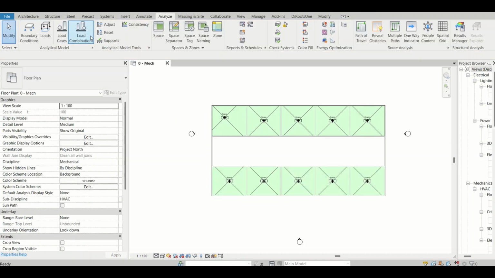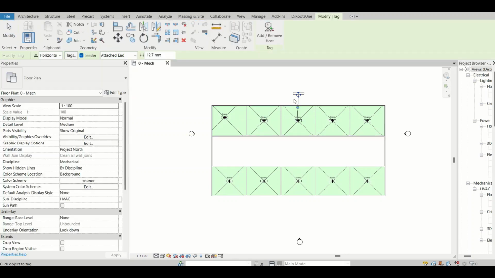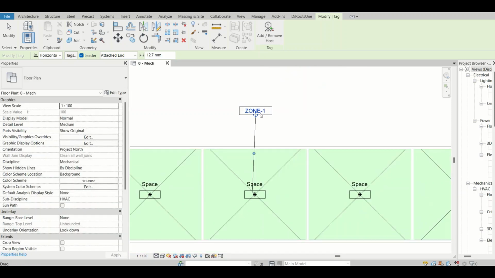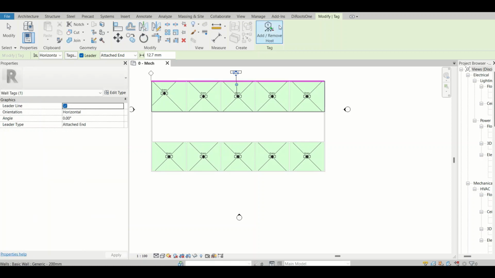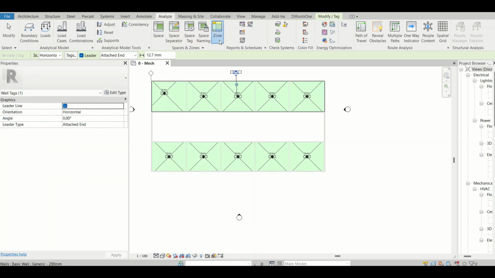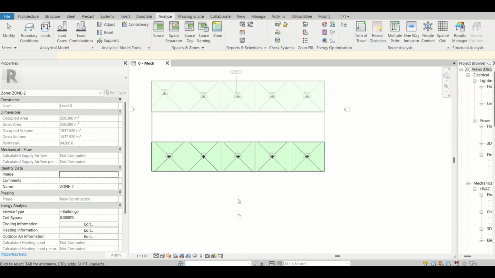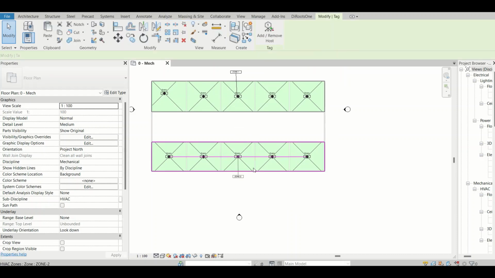Click on finish. I did not rename it as of now, so no worries. Let me tag it and then we'll rename it. Tag by category, and I'll rename my zone as zone 1. Perfect. So this is my zone 1. Now I can assign the second one as zone 2 in the same way. Let me go to the analyze tab, zone, and now I'll add the spaces. Perfect. Finish, and then annotate and zone 2.